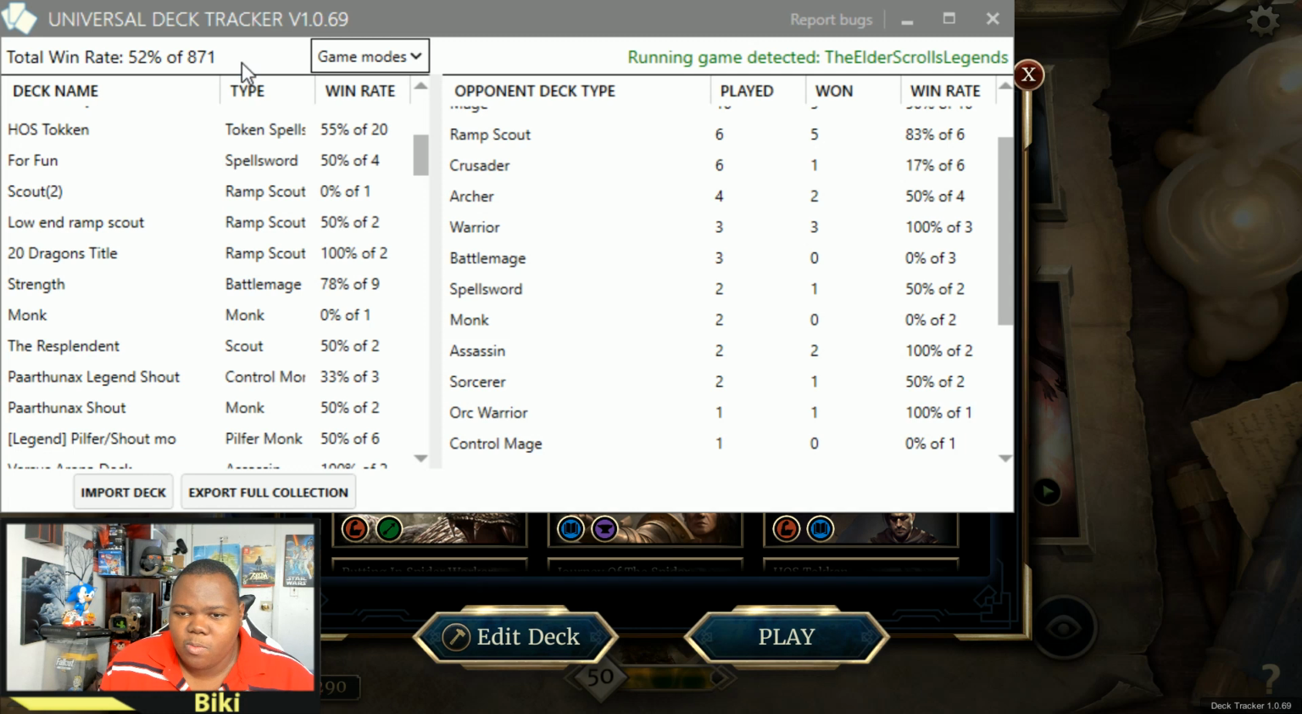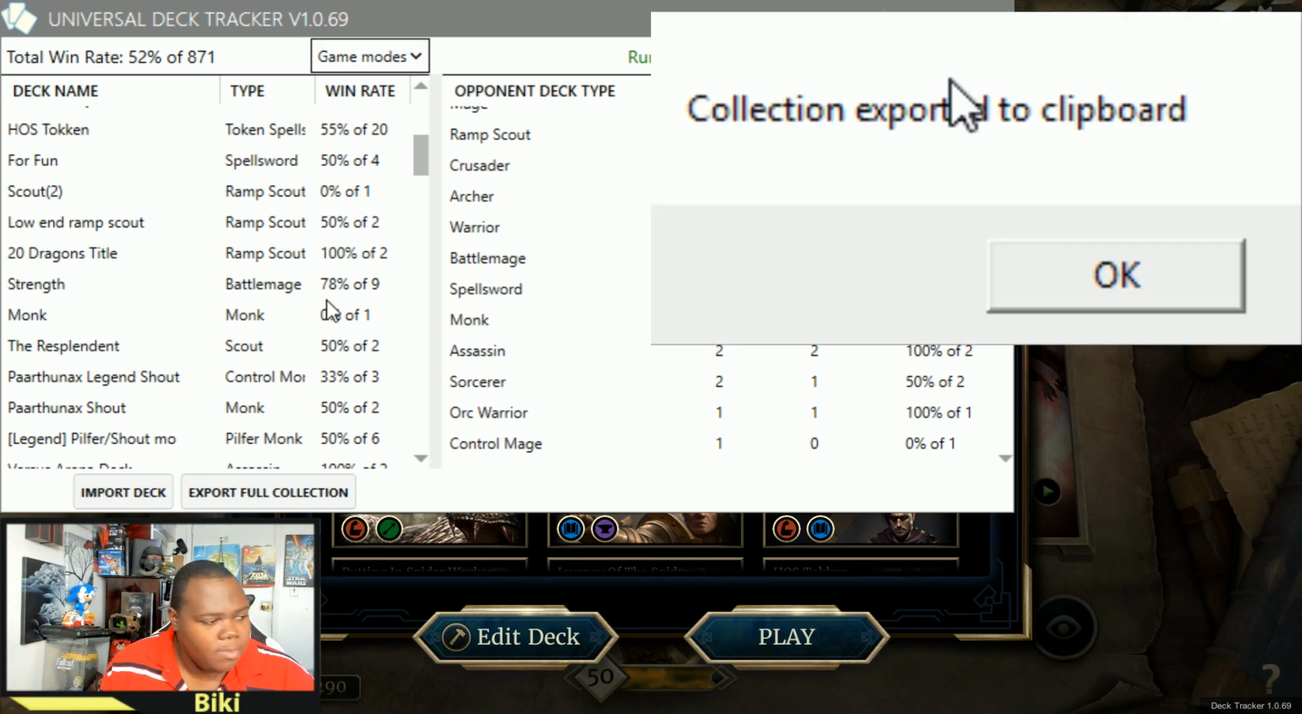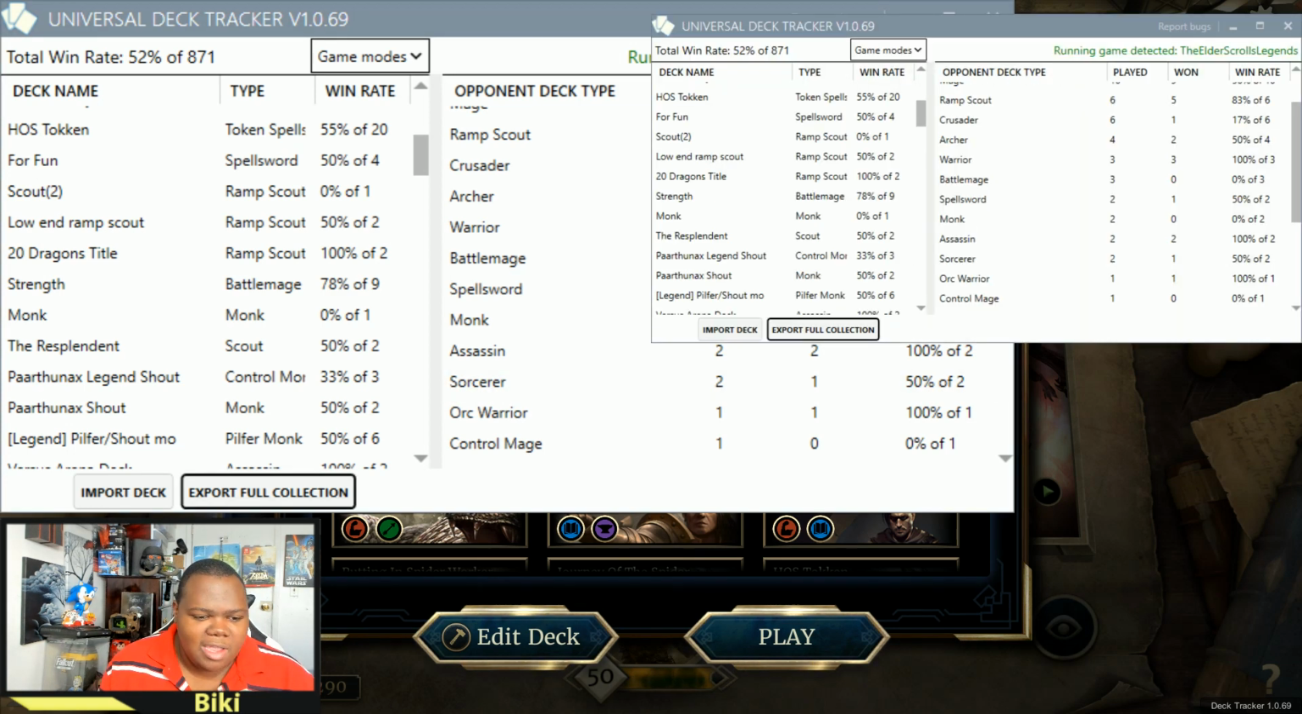These two buttons down here are super important. Let's talk first about Export Full Collection. If you click this button, it will bring up this little screen that pops up. Right here, it shows collection exported to clipboard. What does that mean? It means that, let's say we open up WordPad, which I will do right now for you.